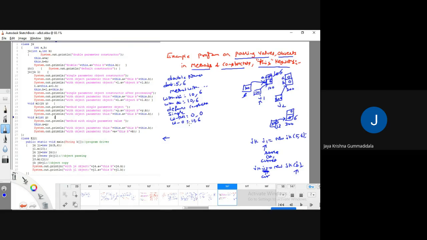Next, it is going to print single parameter object constructor after processing. After processing, something is there. Next, this dot A, this dot B. What is this dot A? J3 dot A, so it is going to print 0 comma 6. Next, with object parameter L dot A, L dot B. What is L dot A, L dot B? 6 comma 6. Yes, object passing is completed.